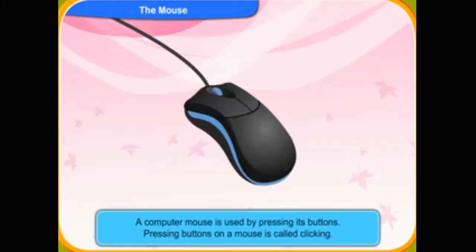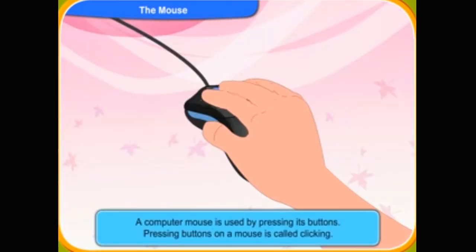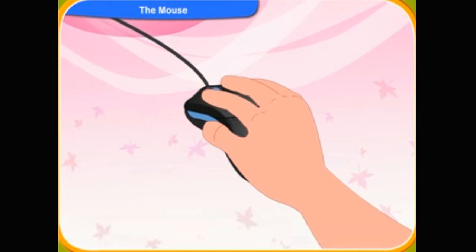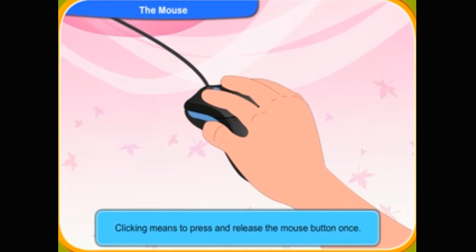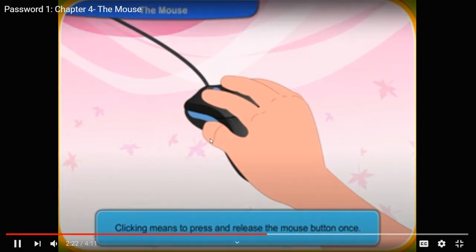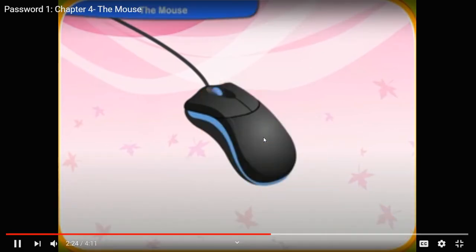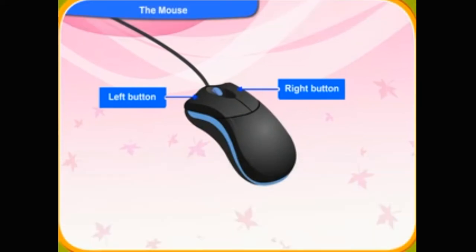Computer mouse is used by pressing its buttons. Pressing buttons on a mouse is called clicking. Clicking means to press and release the mouse button once. As there are two buttons on the mouse, does that mean there are different types of clicking?